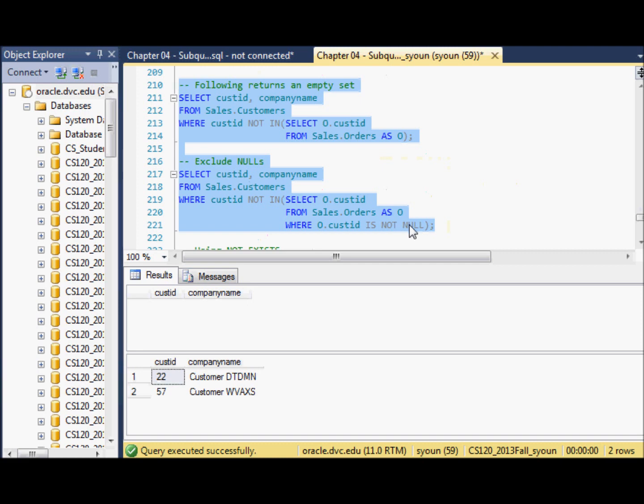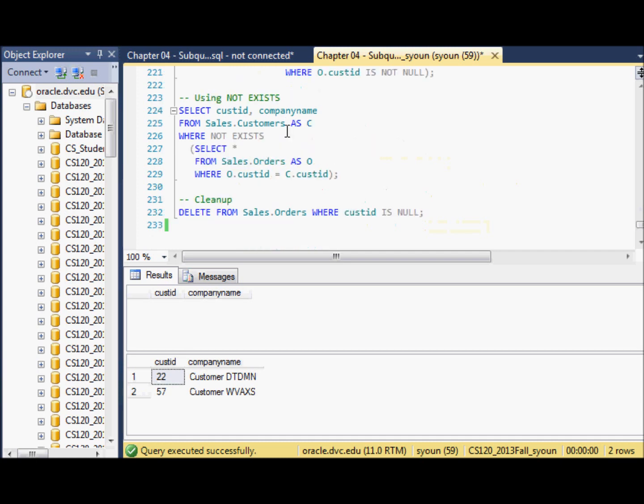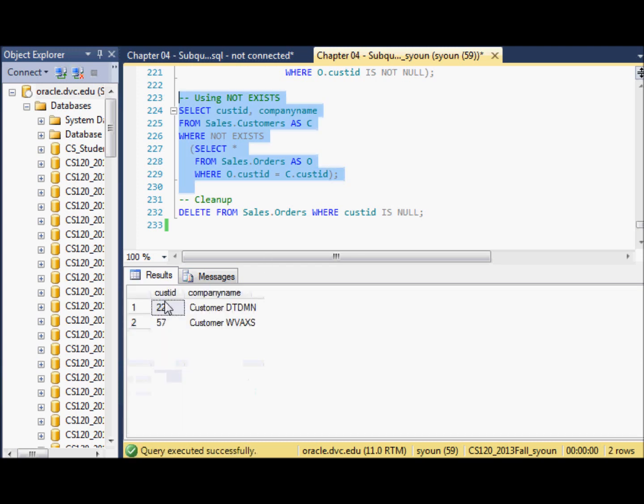Why? Well, in the subquery, you're excluding a record that is not null. So it returns all the customer IDs, even with that null. That's why it is able to compare and return the records there. So using not exists, you can use that command. This one, exists, gives you a little bit better performance. So when you run this, you should get 2 records.